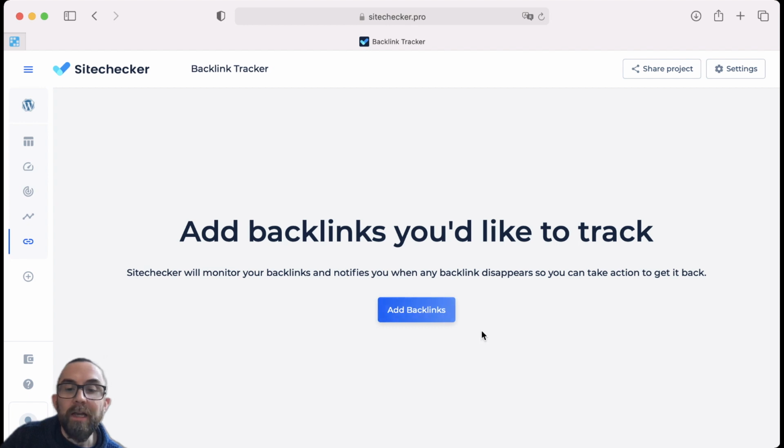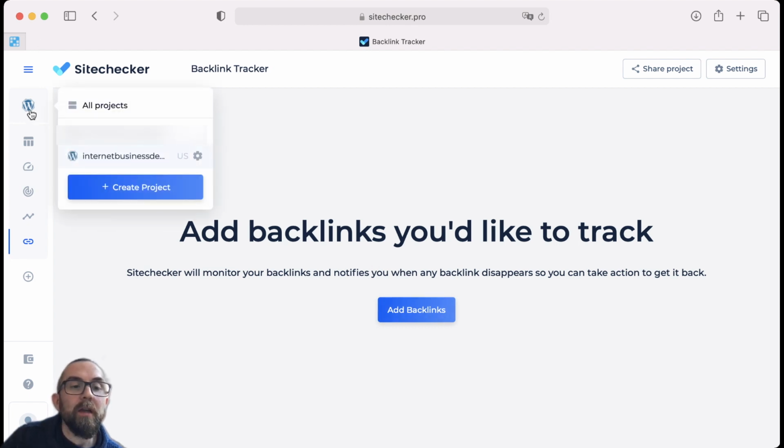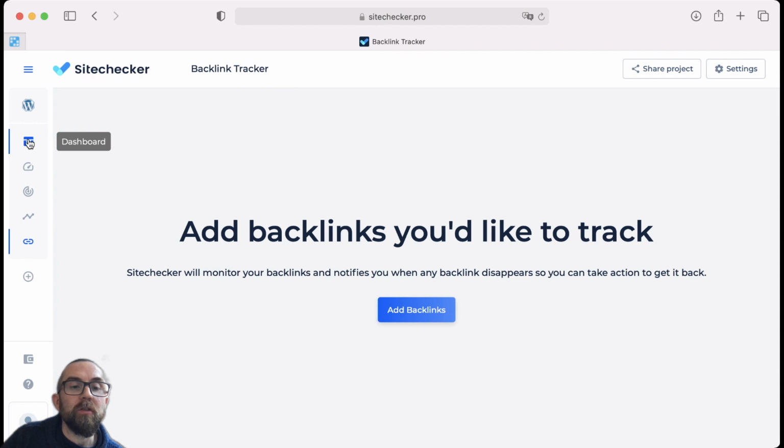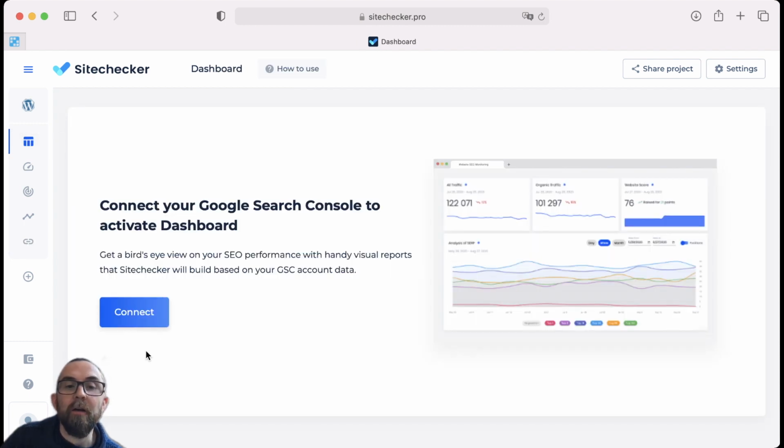Now, what I can also do is I could add backlinks I want to track. I could go back into my dashboard and I could connect up my Search Console to activate this dashboard. So this is very useful for getting, as it says, handy visuals here, etc. So SiteChecker, and this is just my initial review, is a very capable tool. It is very, very useful because we need to keep an eye on our rankings. We want to check search volumes. And you can do this all from inside this particular tool.